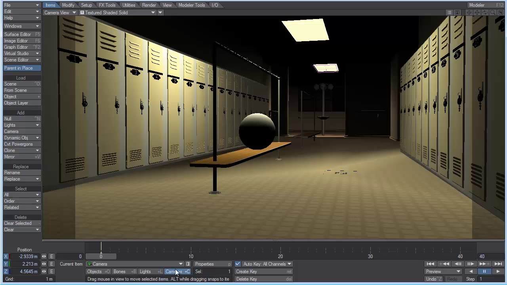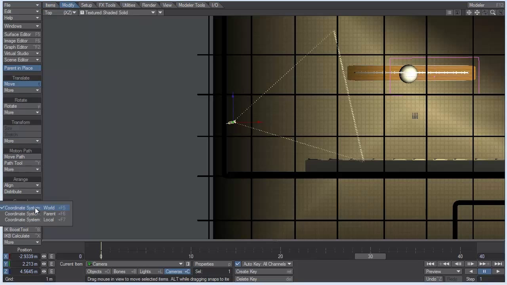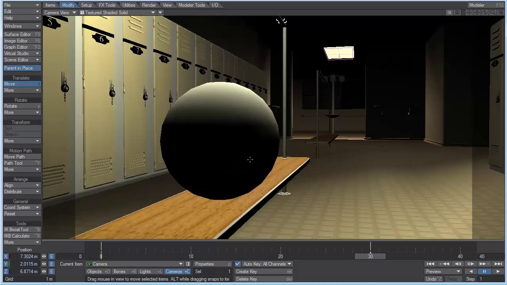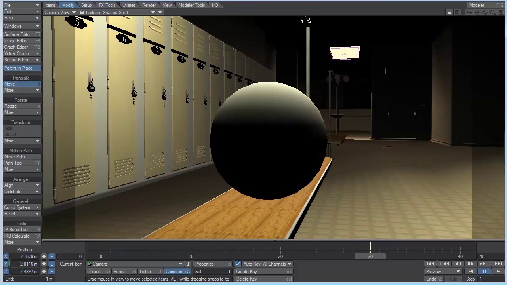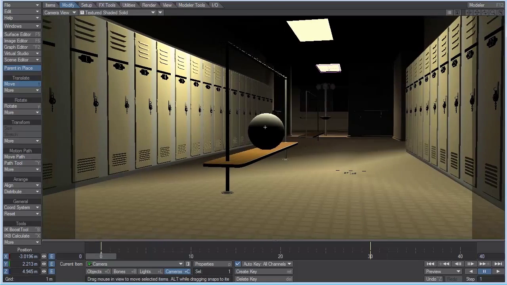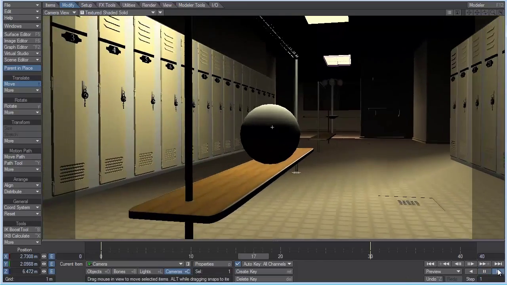I'm gonna go to the camera down here, current item camera, and let's go to the 30th frame and hit the 2 key to view it from the top. And let's go to the modify tab, and I just want to change my coordinate system to local so that I can move along the axis that the camera is on. And let's just move this forward here. Tap the 6 key to see where we're at. And I just want to move this over a little bit. And same thing on frame 0, just move it over slightly. Alright, and we'll just play through that just to see how fast it's going.